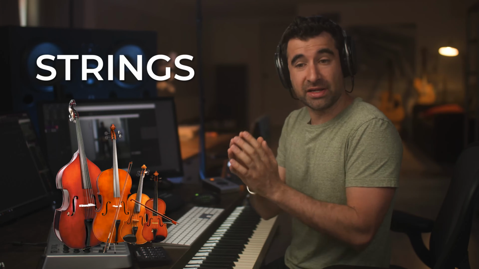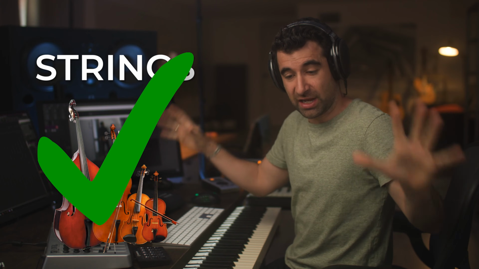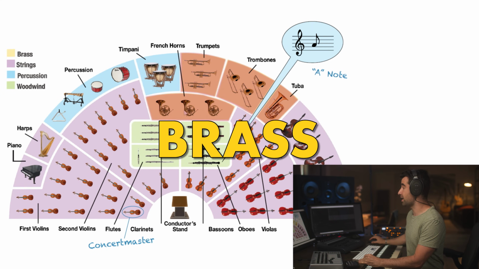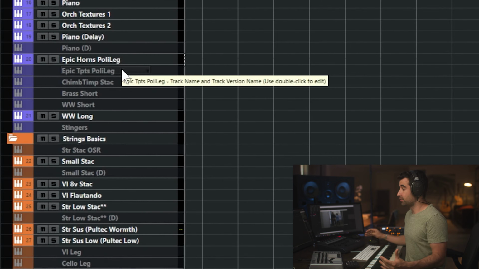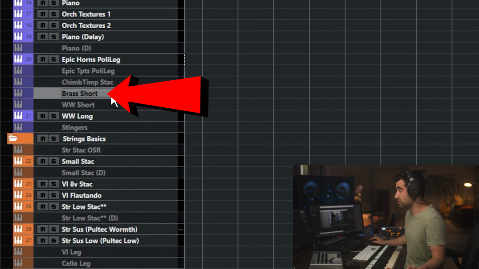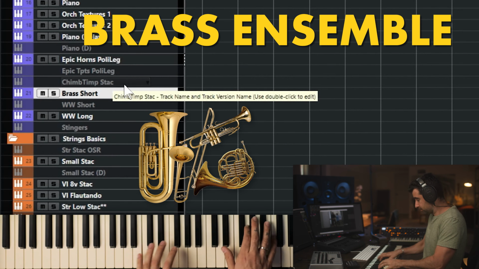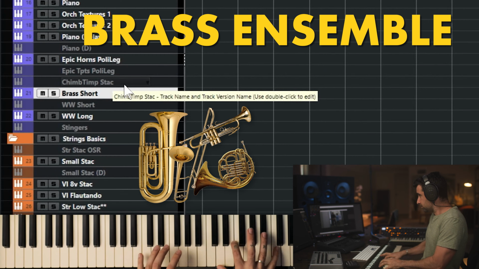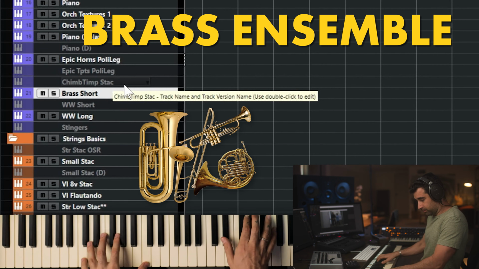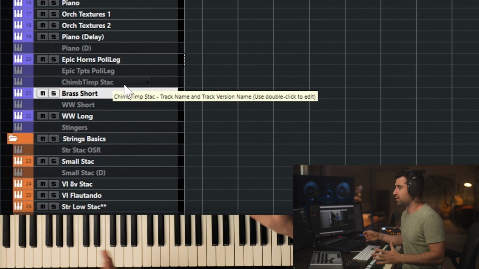So now strings done. Now we understand the strings. Now let's move to other instruments. Now we're gonna talk about brass, right? And again, same concept. We're gonna have ensemble patches like this one, for example, where I'm going to have the entire brass family. Same thing with long notes.